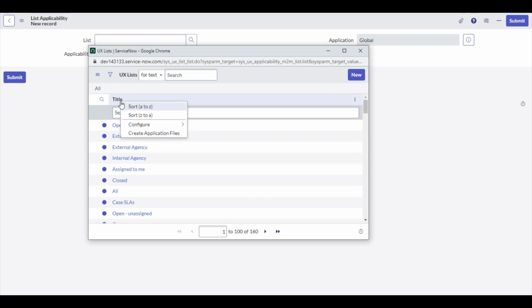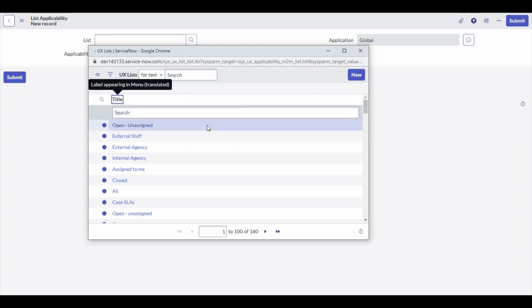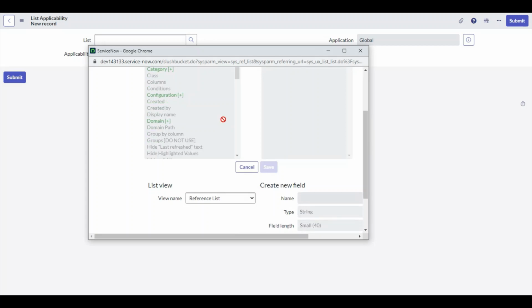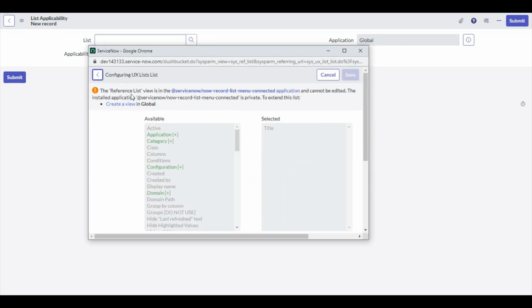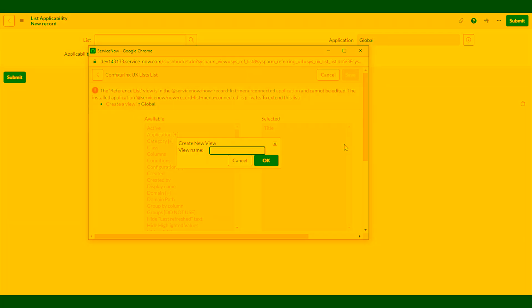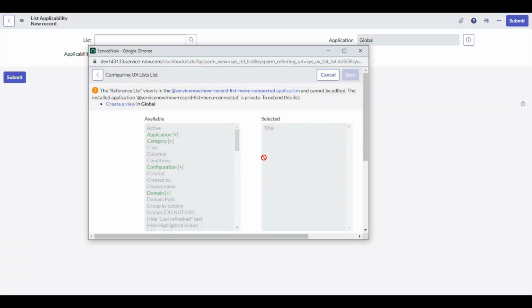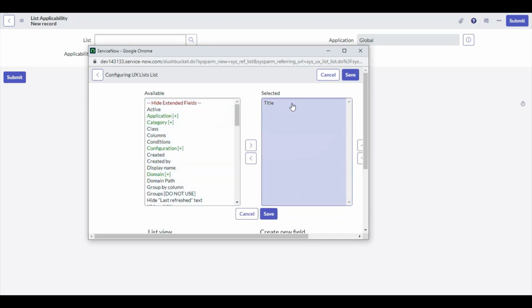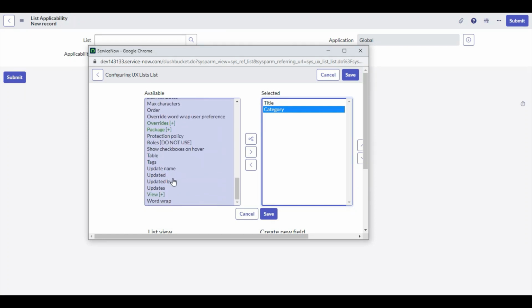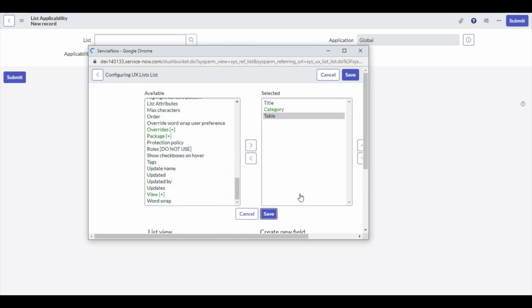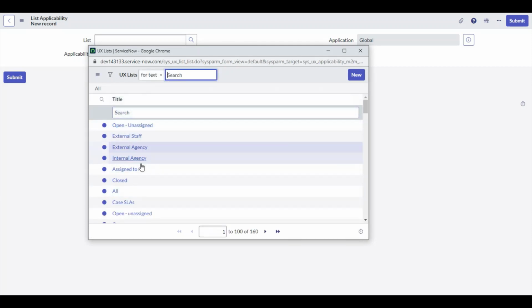So you might think you just go to configure list layout and you say, okay, I can't, I get this message about it's in this private scope that cannot be edited. So fine, create a view in global. So if I try that, well, first let's just try something like test. So I do that, and I say, oh wow, okay, I can change that. And so let's add a category and table. And I save that, and no dice. I get back to my old view.